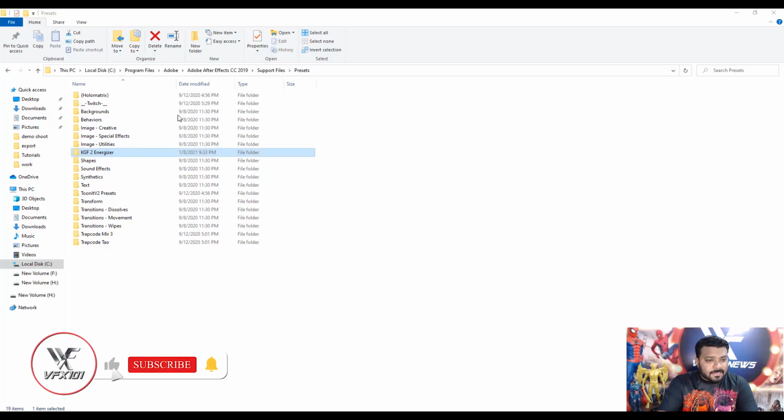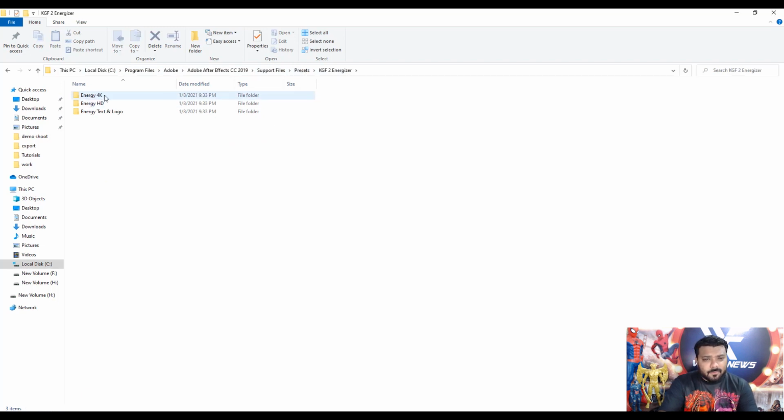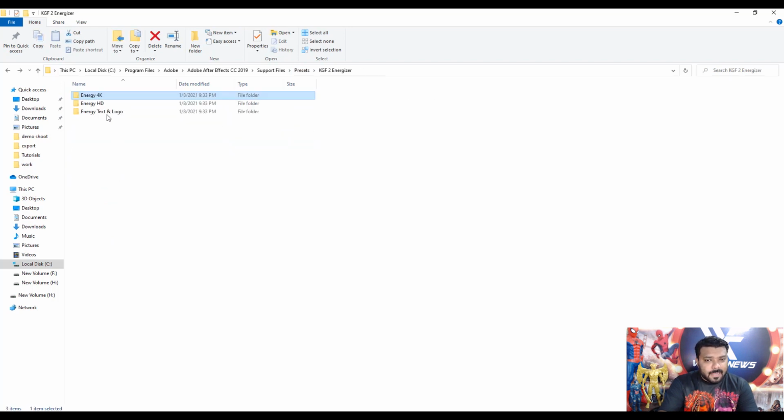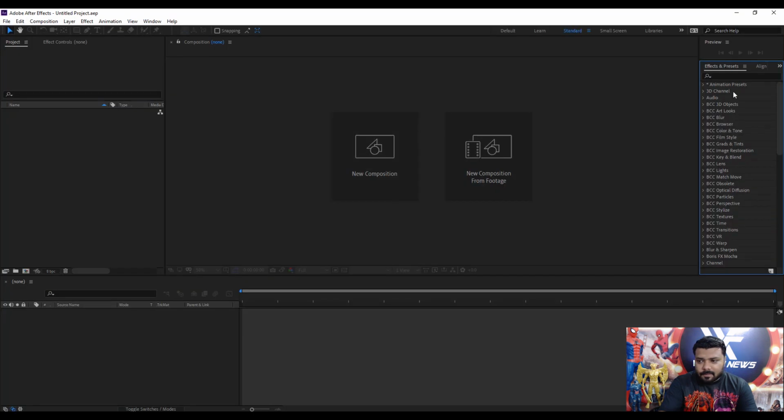I'm providing KGF 2 Energizer presets. Copy this folder and paste it into the Adobe After Effects CC 2019 or any version, Support Files, Presets folder. We have three folders: Energy 4K, Energy HD, and Energy Text and Logo. Jump to After Effects. After pasting the presets, you must check Effects and Presets for KGF 2. Okay, we're done. Simple.